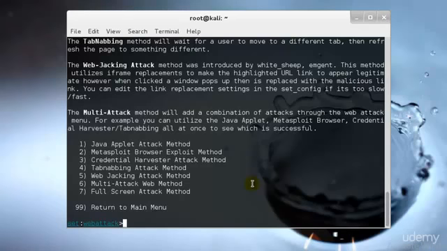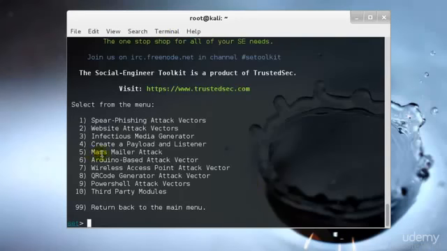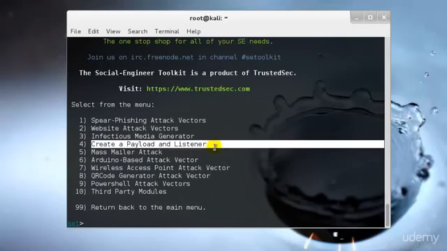We have the credential harvester method, which I will be teaching you in this tutorial. The tab nabbing, webjacking, and multi-attack method is the best of all because it's a combination of multiple methods. And then we have the mass mailer attack. I won't be teaching creating a payload and listener now. I'll be teaching that last, because that is the best of all.